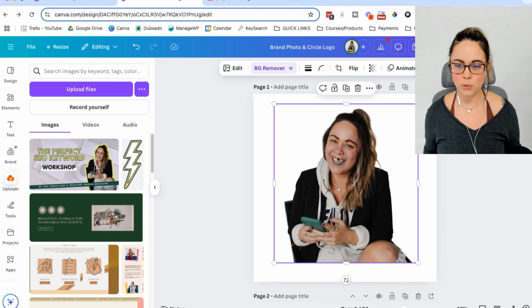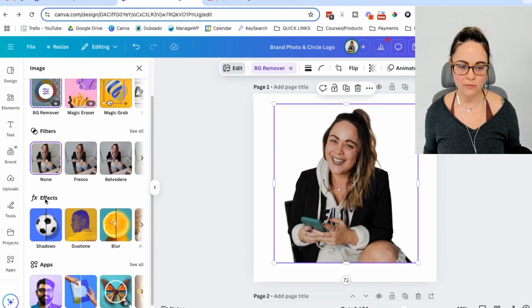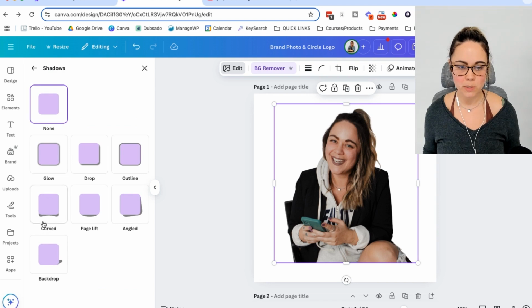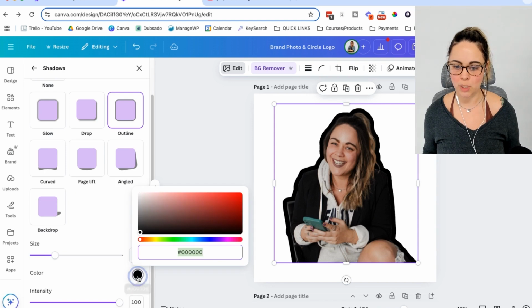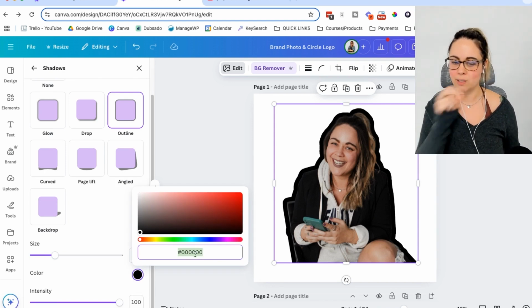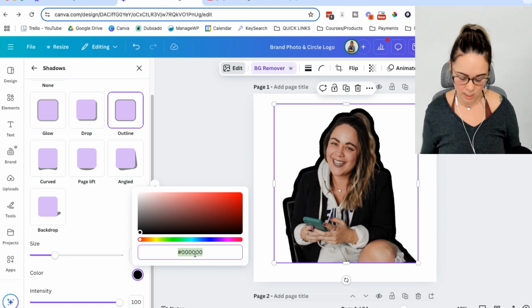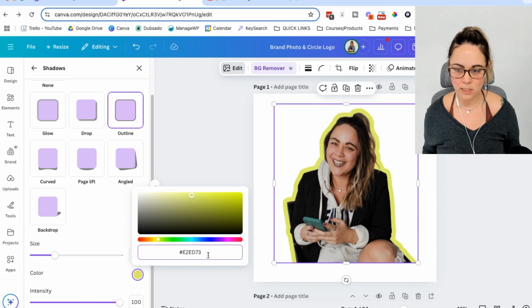So what we're going to do is go ahead and click edit right up there. And then we're going to go under effects, click shadows, and then we are going to choose the outline shadow, scroll down, and then you'll be able to choose your color. So to be honest, I'm not sure why your brand color palette doesn't pop up when you choose this, but it doesn't. So you're going to have to snag the hex code of your brand color or whatever color you want, and then paste it right in there. Or you can obviously use this color chooser in here.